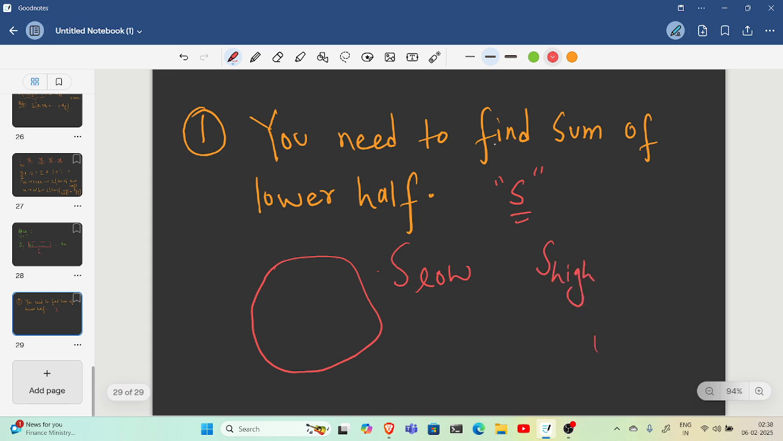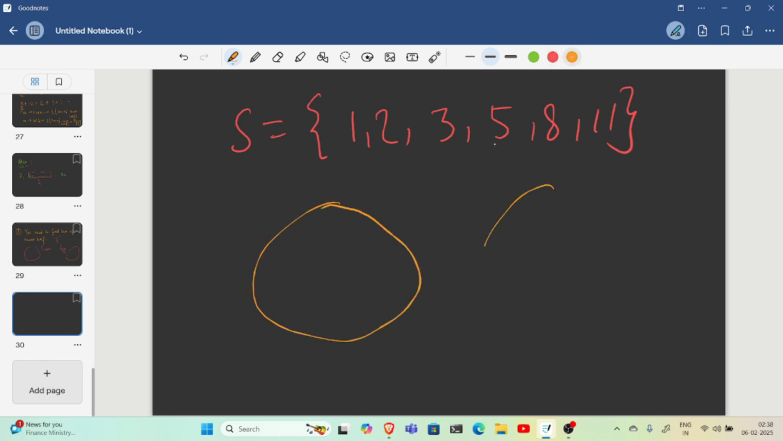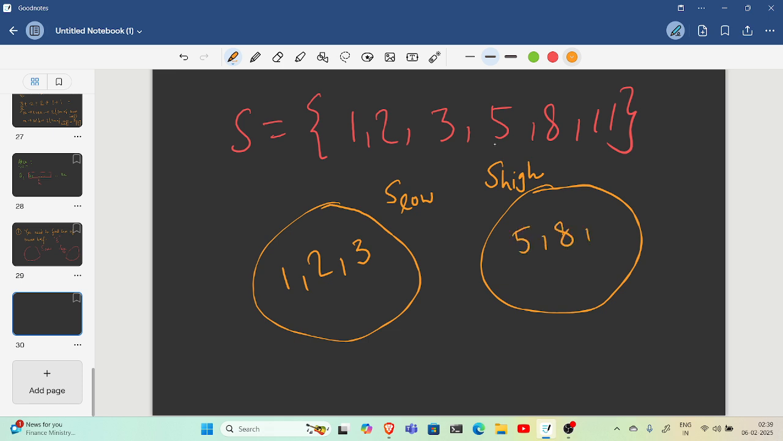Okay, S low, what does S low store? It stores the lower half of S, and S high stores the upper half of S. So basically, suppose you have this S, which is a bunch of numbers, say 1, 2, 3, 5, 8 and 11. Then store it as 2 different sets, S low and S high. In S low you store these values 1, 2, 3. In S high you store these values 5, 8, 11.